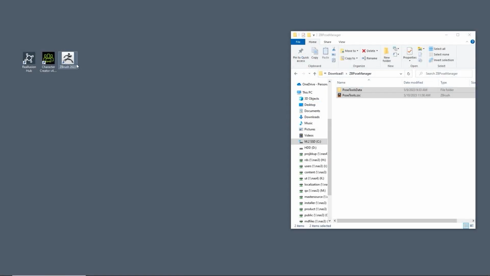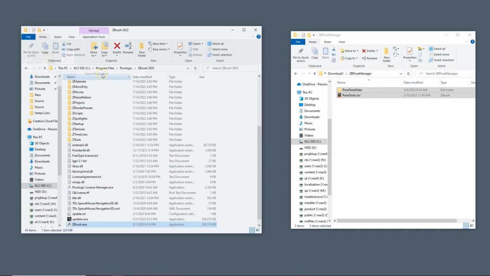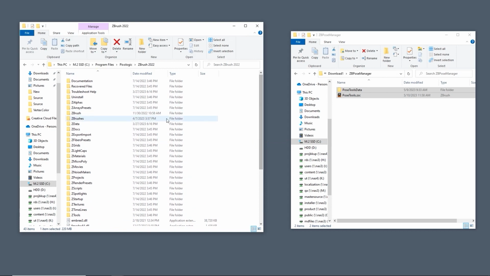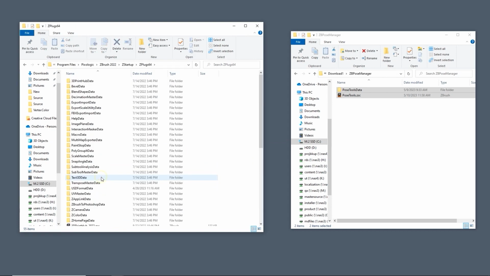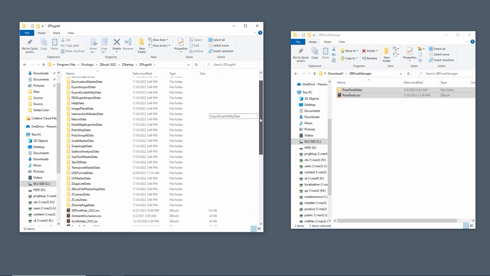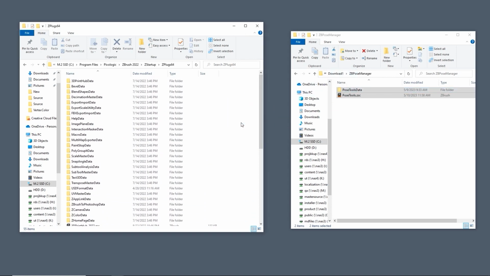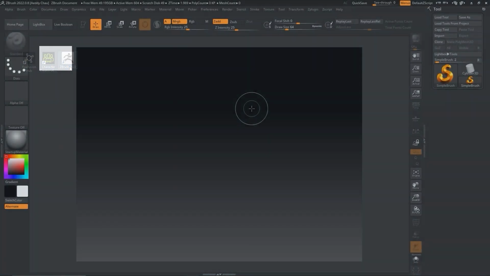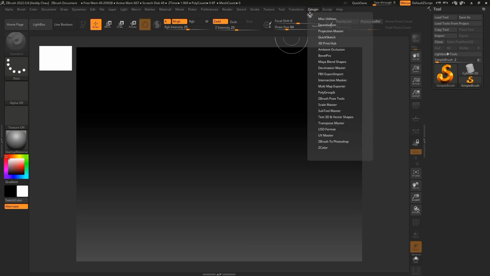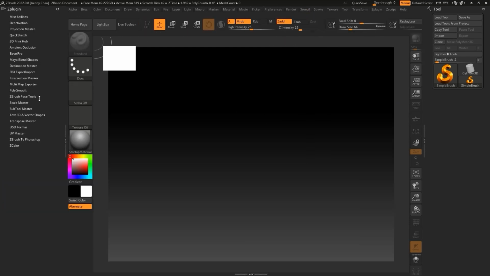To install this to ZBrush, begin by right-clicking on your ZBrush application and choosing Open File to find the zstartup/zplugin64 folder path. This is where you want to copy the ZBrush Pose Tools data folder along with the ZBrushPoseTool.zsc file. That's all there is to it. Now once you open up ZBrush, you'll find the Pose Tool plugin in the ZPlugin panel.